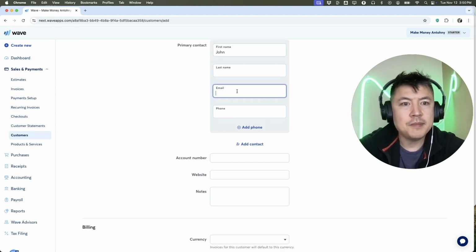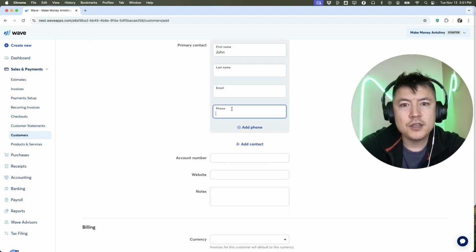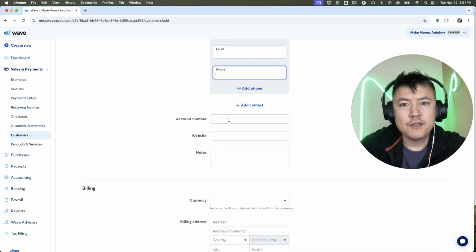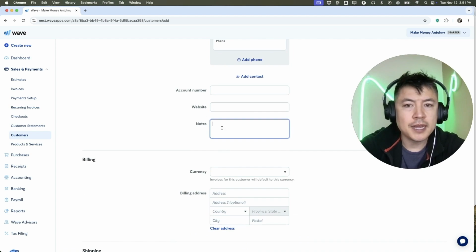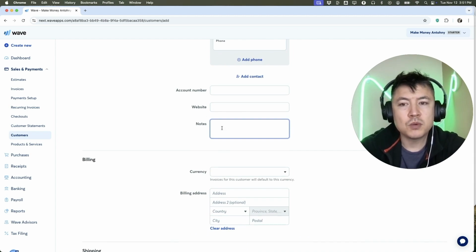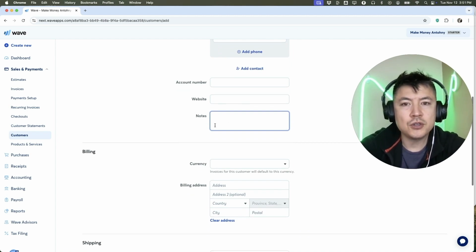Here you can go ahead and add in their email, and that way they can receive their invoices. You can add their phone number right here. So that way, if you need to get in touch with their customer, you're going to have the phone number right here in your customer list. If you have an account number, you can put their website, any private notes about that customer. So if you like to know a little bit more about your customers when you're dealing with them, you can reference back here to the personal notes.